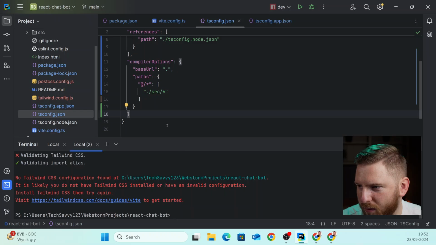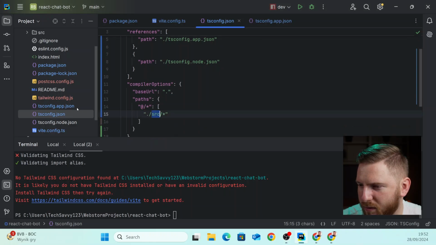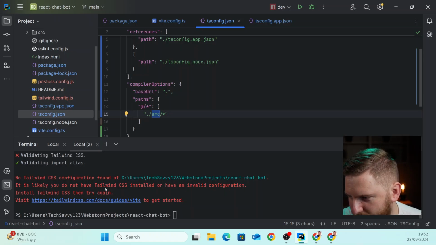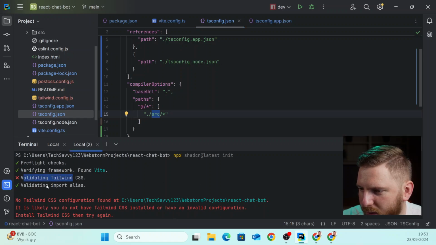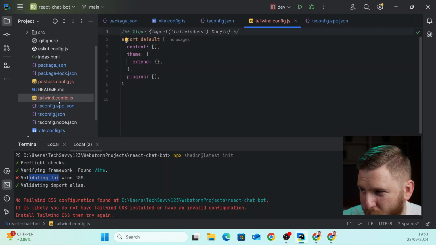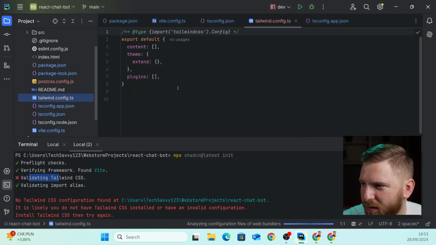Okay, it's still not found. And what is the reason? Compiler options. No tailwind configurations, likely do not have tailwind installed. Visit. Okay. There is import alias, but no tailwind. Should we use tailwind TS?